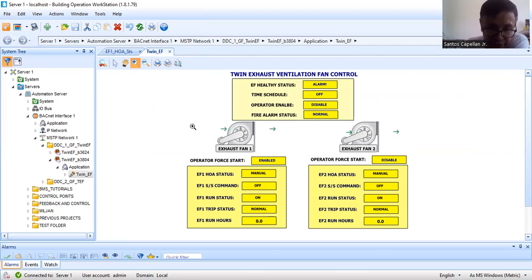I will try to create a point in our automation server so that it will be saved also there. Okay. Anyway, I will do that later. I will show you how we are going to prevent the loss of some data, especially the run hours. Okay, because this is very important for the maintenance people.